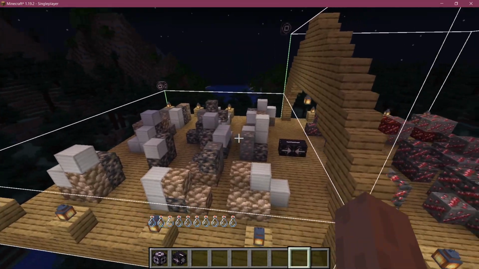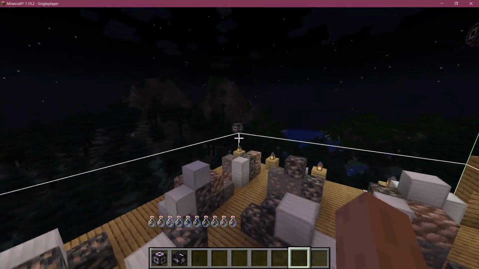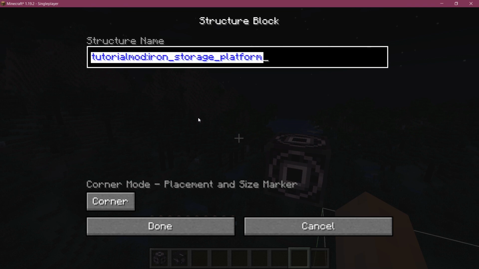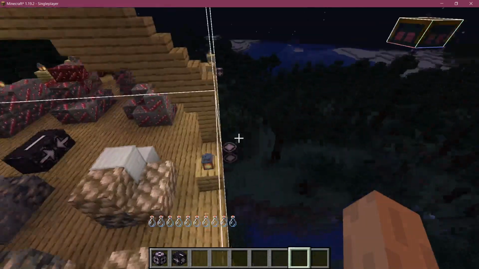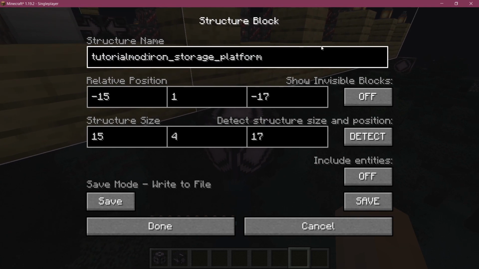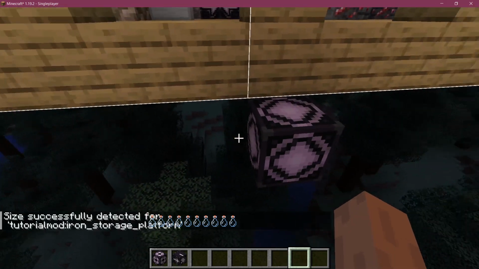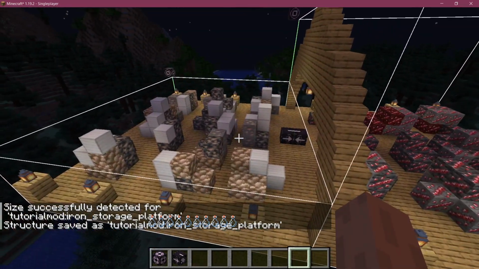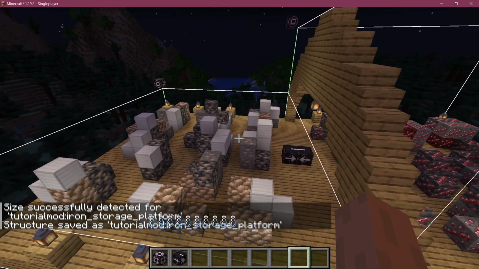All right, so here we have the iron platform, and the only thing we need to do is change the names over here. So let's change the name to iron storage platform over here, and then the same thing goes down here. So just change it, and then hit detect again. That's fine, and then save, and there we go. Now we have the iron storage platform saved as well, and let's do emerald also.